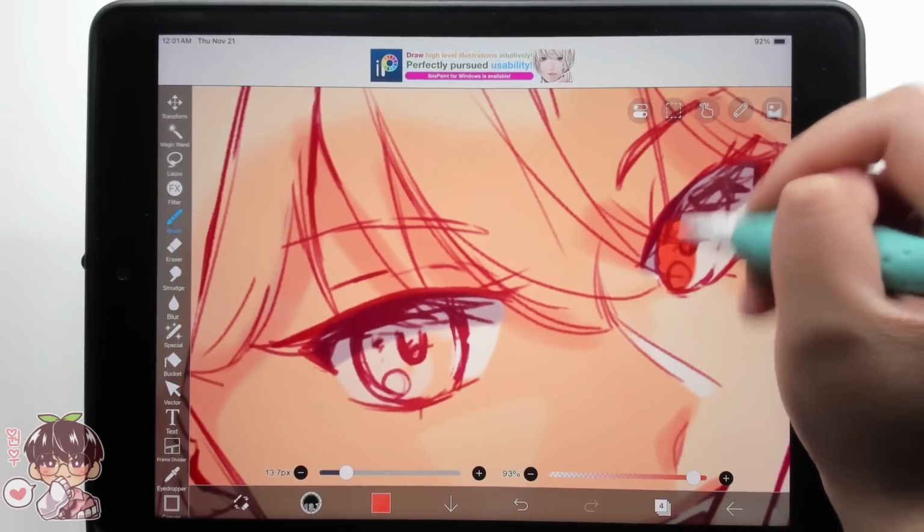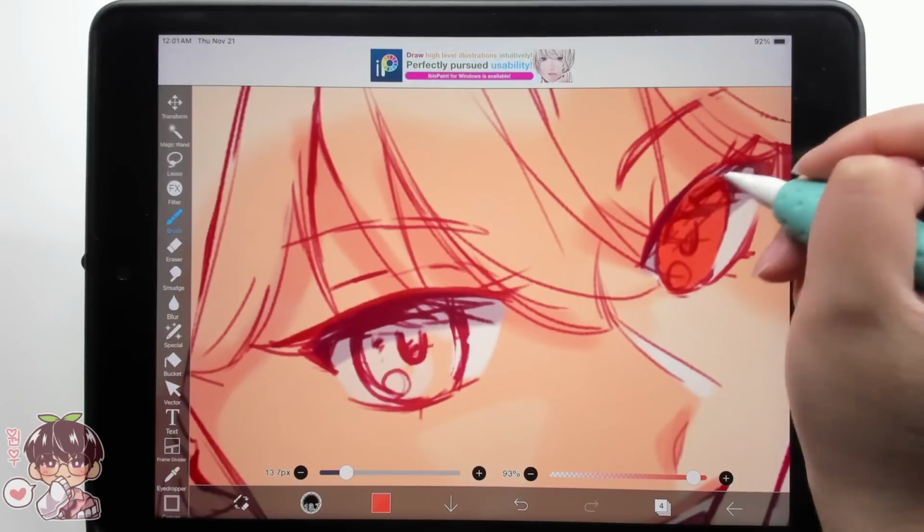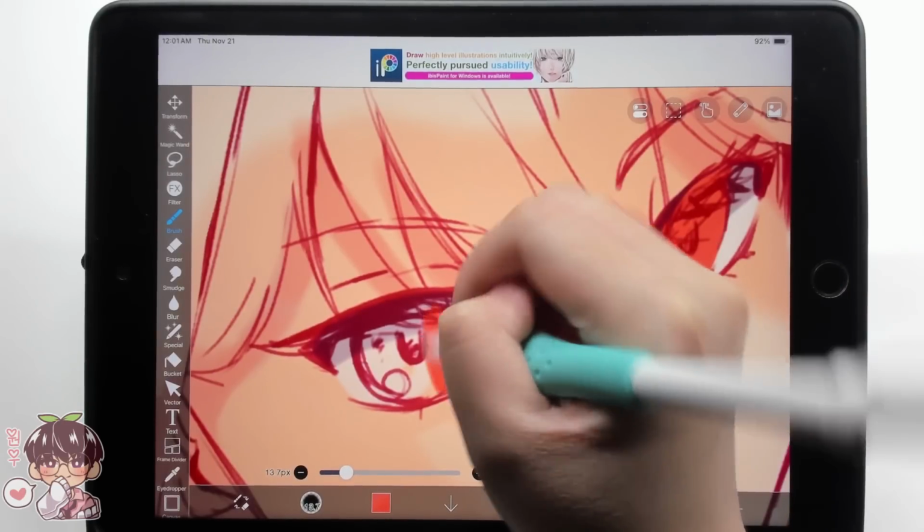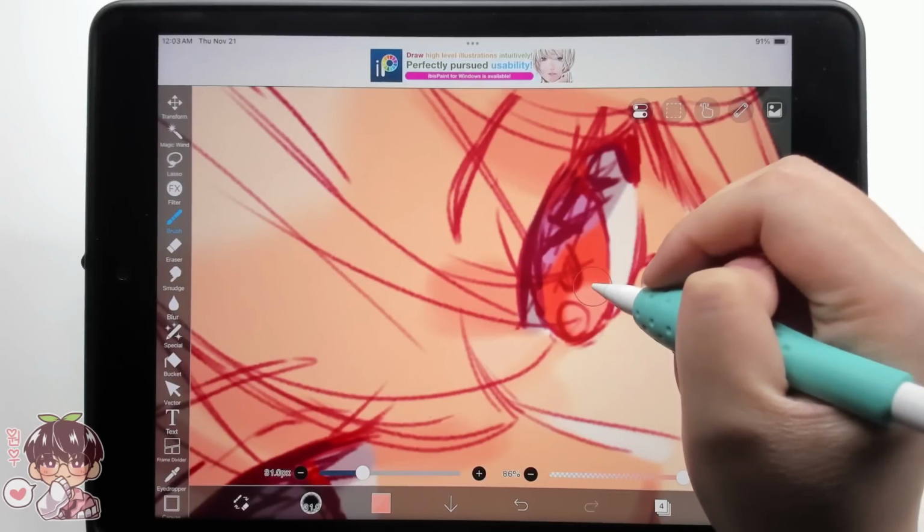If anybody knows maybe a video or a guide that explains the settings for brushes, please let me know.